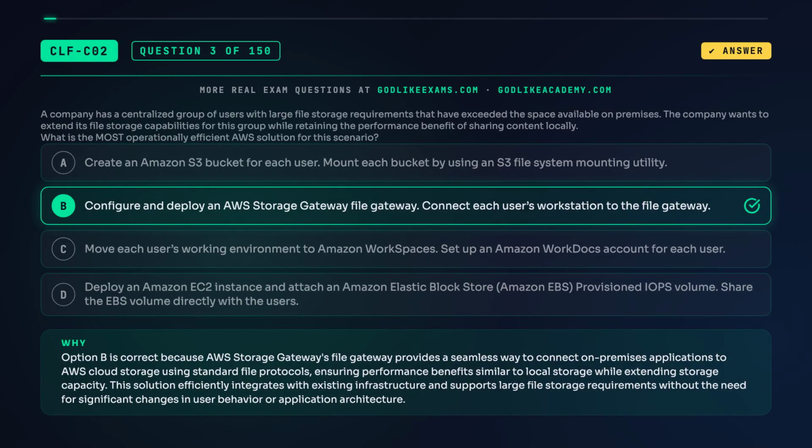The correct answer is B, configure and deploy an AWS Storage Gateway file gateway. Connect each user's workstation to the file gateway. Option B is correct because AWS Storage Gateway's file gateway provides a seamless way to connect on-premises applications to AWS cloud storage using standard file protocols, ensuring performance benefits similar to local storage while extending storage capacity.